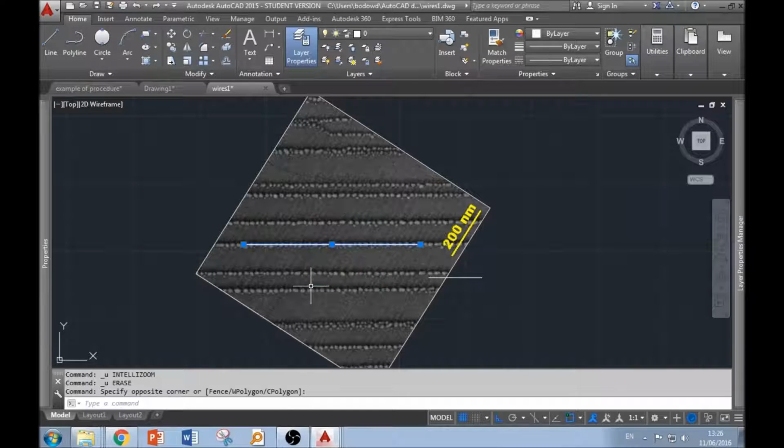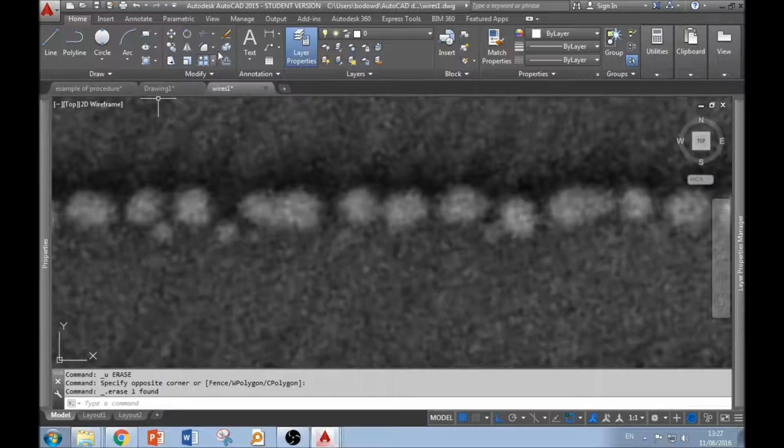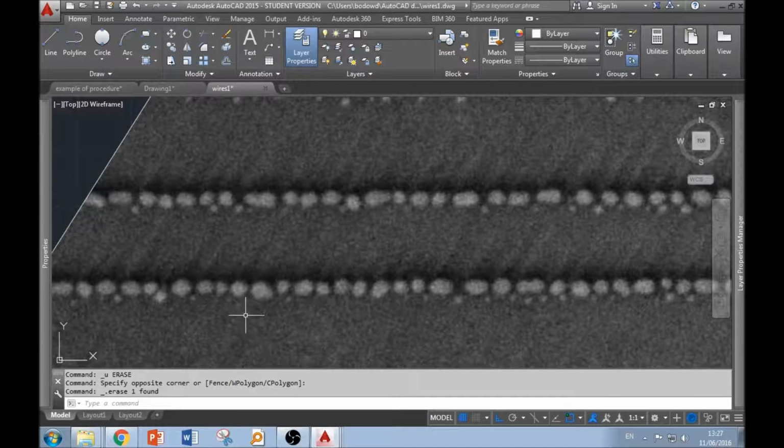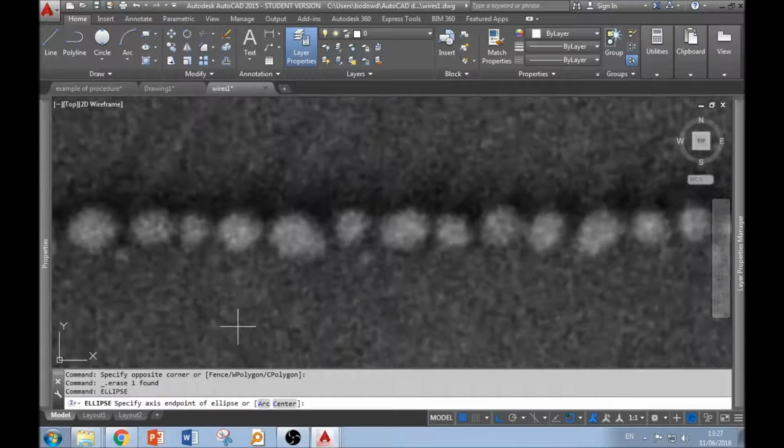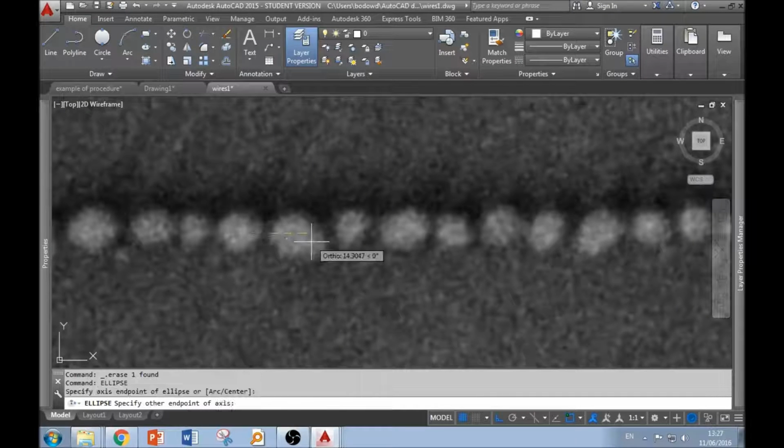So I'm going to delete this line by hitting delete, and I'm going to start drawing some ellipses. Now the option to draw ellipses is somewhere up here, but I think it's handier just to remember the command line, which is just ELL for ellipse and space. So to draw an ellipse, you specify each axis endpoint and then the minor axis.